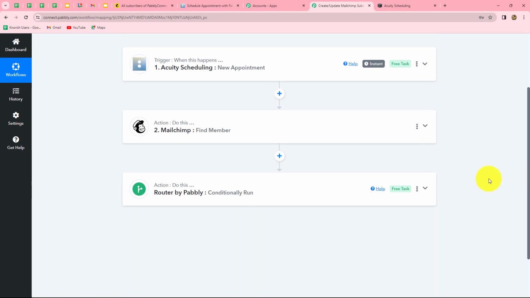Okay, so the routers are also working fine. Whenever there is a new member, it will follow the new route, and when the person is an existing subscriber, it will follow another route. Okay, so in this way you can very easily create this automation by setting up a connection between Acuity Scheduling and Mailchimp in such a way that whenever there is a new appointment in Acuity Scheduling for a particular event, automatically a subscriber will be created or updated in Mailchimp.